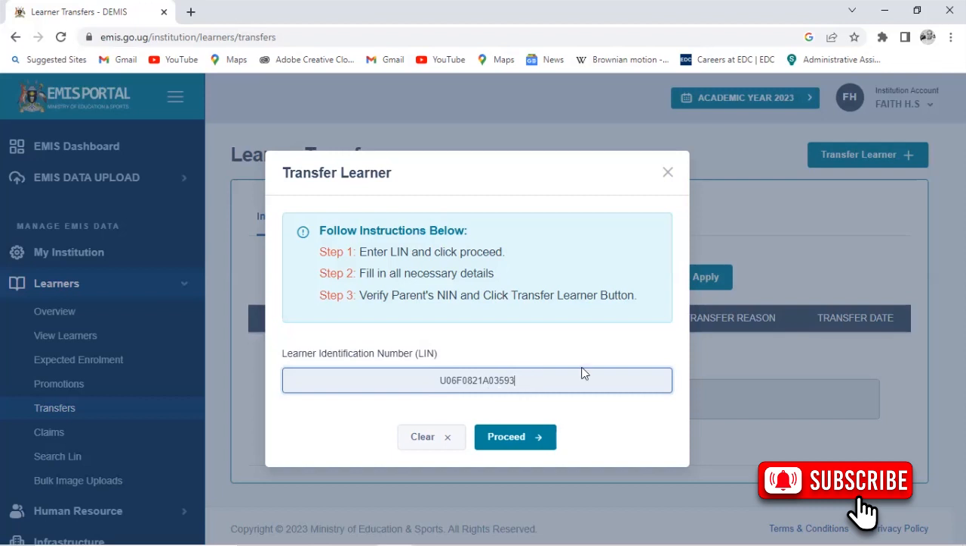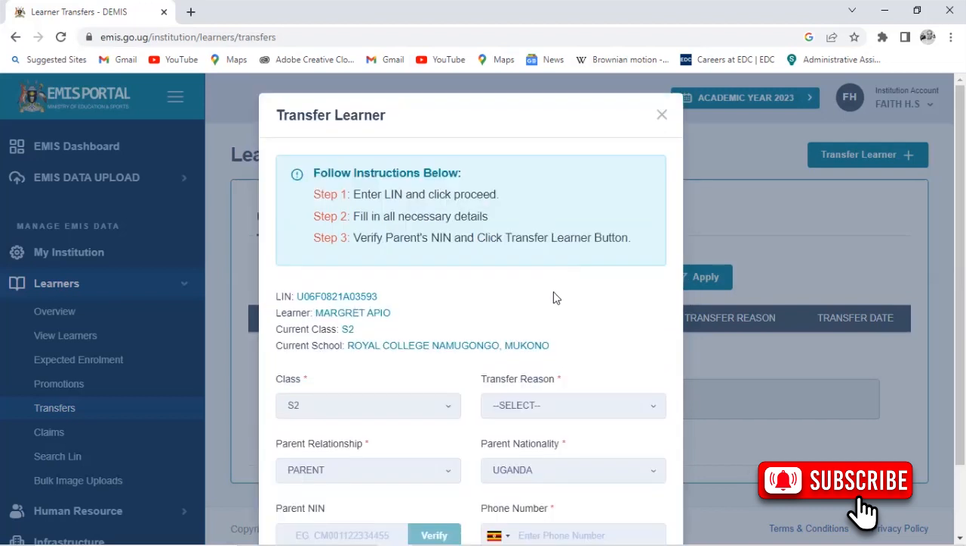Please make sure you type it the way it is. Do not copy. If it is 0, use a 0. If it is O, use O. If it is A, use A. Don't use an O for 0. Then you click proceed.